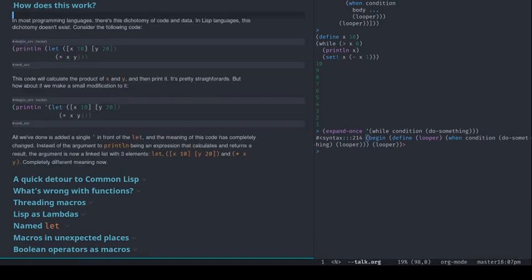So how exactly does this work? In most programming languages, there is the dichotomy of code and data. And in Lisp, this doesn't exist. If we look at this little bit of code here, it defines two locally scoped variables, x and y, performs multiplication of the two of them, and then prints the output. It's very simple. But if we modify this code by simply adding this one little quotation mark, then all of a sudden this code is no longer code, but it's data.